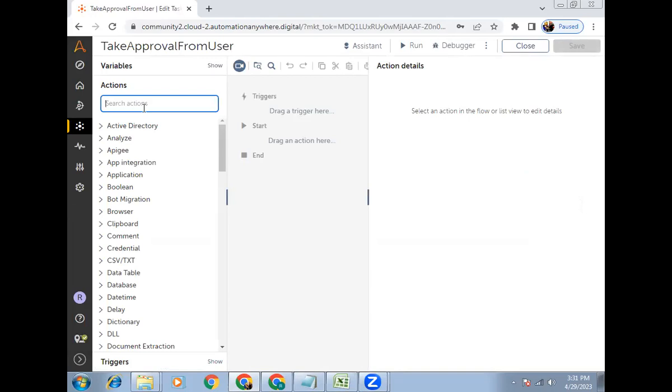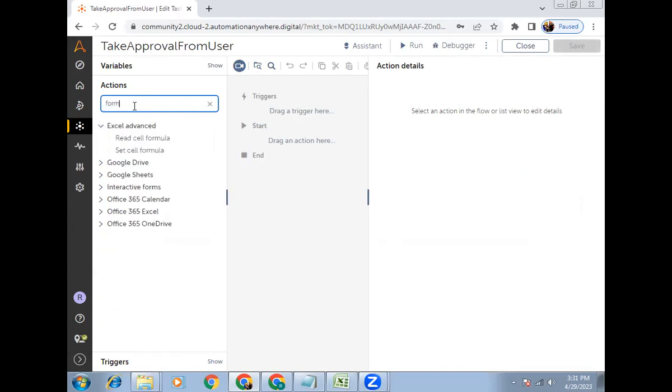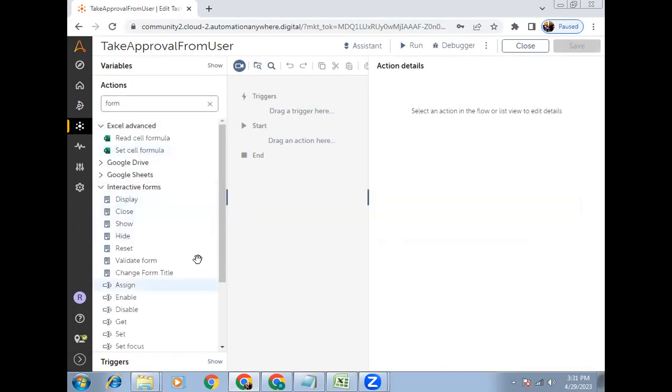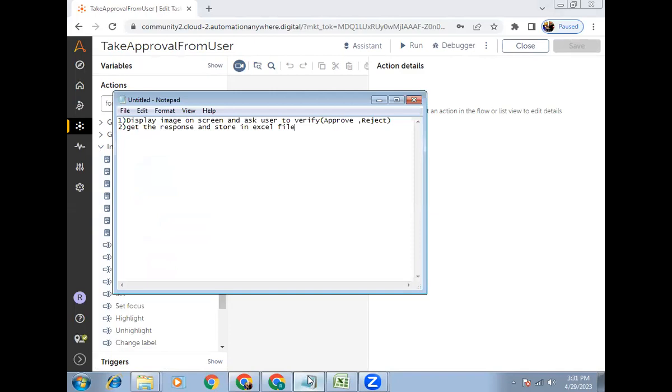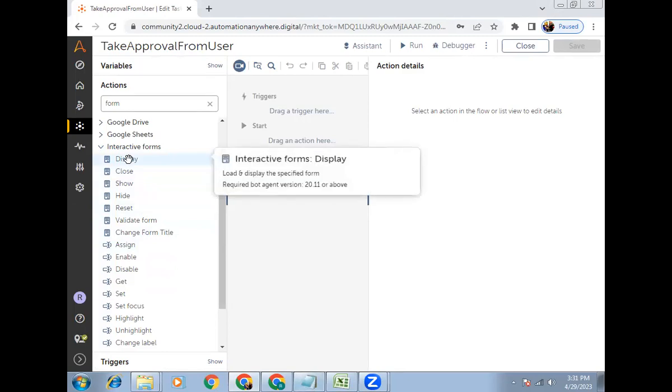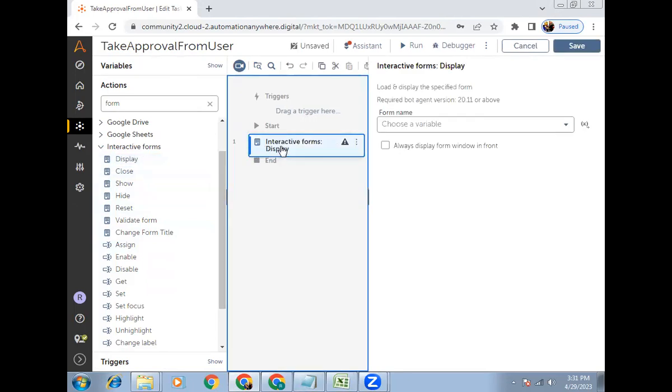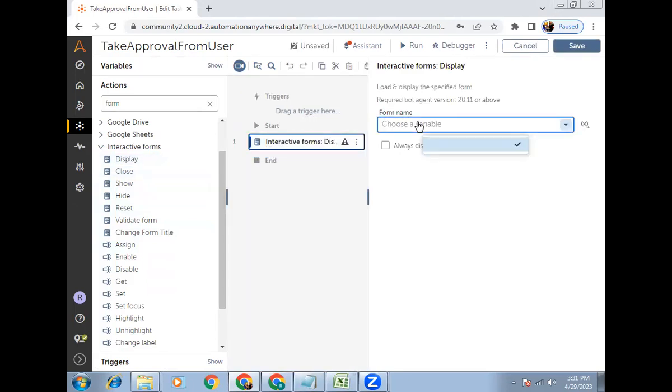So as I told you, we are going to use the interactive forms command. Inside this taskbar, in the action, you can type form, and you can see so many features are available inside the interactive form. In the use case, the first step is to display an image on screen, right? So for that, we need to use the display command. We are going to display a form on the screen. By using this display command, you can see it is asking for the form name, but it is showing empty. That means we have not created any form. First, we need to create a form, then we'll call that form from this taskbar.